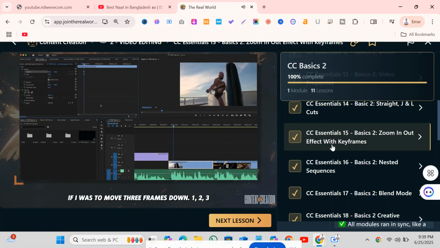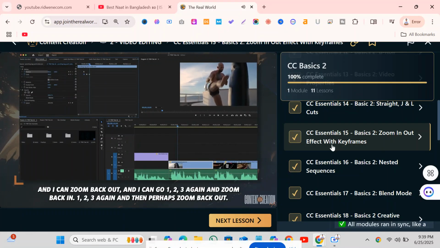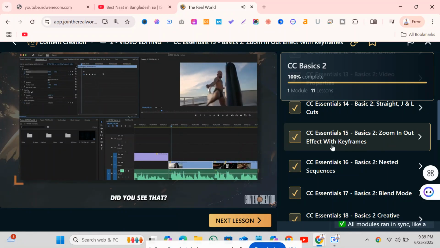If I was to move 3 frames down, 1, 2, 3, I then can change the position. In this case, I'm going to zoom in and then I can go 1, 2, 3 again, and zoom back out, and I can go 1, 2, 3 again and zoom back in, 1, 2, 3 again, and then perhaps zoom back out. What you'll find is when I play that clip, there'll be a zoom in, zoom out effect. Did you see that? Let me play it again.